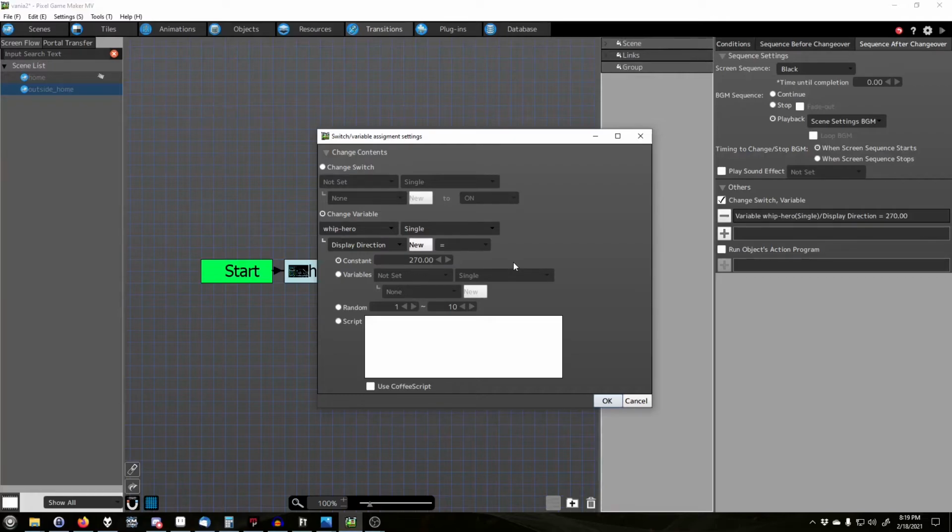Normally, depending on the way your sprites are done, whatever's first, right or left, that's basically what it's going to be facing when you change over to the next scene. Mine faces right. I want it to face left. So here, you change display direction to 270, and the character will be facing left instead of right. One really easy thing to remember is that your directions will be clockwise.